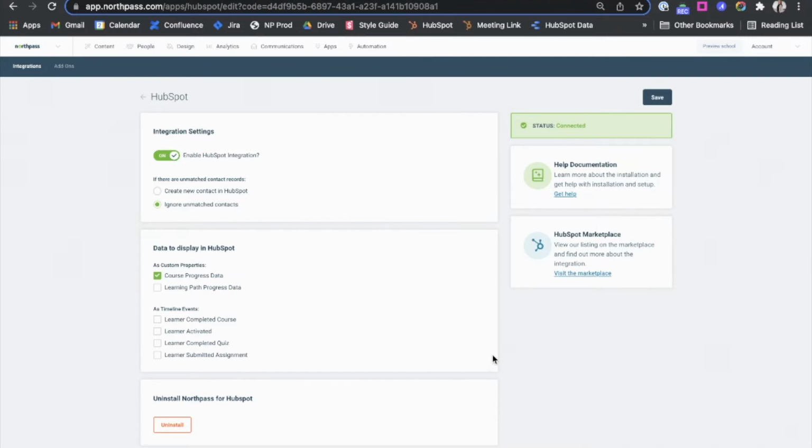Now, when you look here, you will see that customers are able to enable or disable the HubSpot integration, which will disable the flow of Northpass data flowing into HubSpot. They have the ability to create contacts if there are unmatched contacts, and we'll go into that in a little bit. And they also have the ability to customize which data they would like to show in HubSpot when it comes to Northpass learning data.